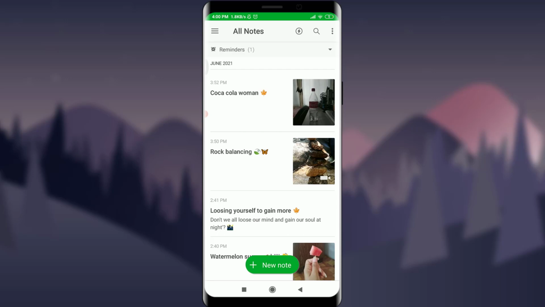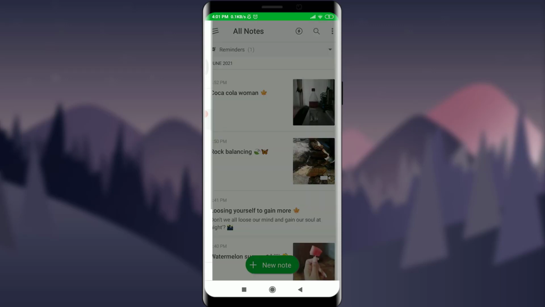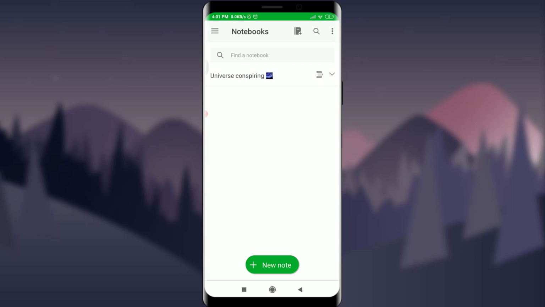I am already logged in. Make sure you're as well. Now tap on the three parallel lines on the top left corner. Tap on Notebooks below all notes. Tap on this particular stack that you want to change the name of.